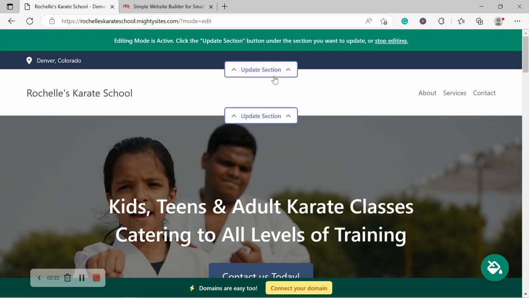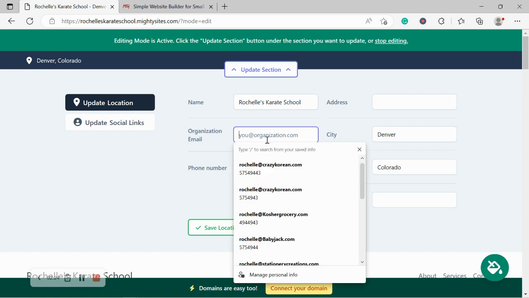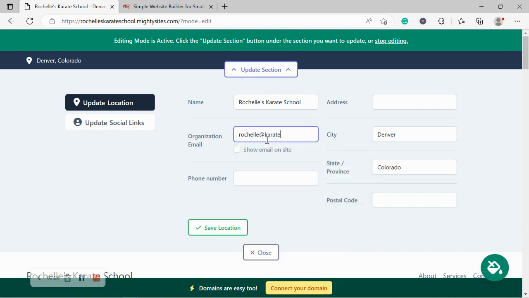So the first thing I'm going to do is click on update section at the top, and over here I'm going to put in my email address, and I want to make sure it's visible on my MultiSites website, so I'm going to click on show email on site. I'm now going to put in my phone number, and that will be displayed in the top right hand corner as well. That is click to call, by the way.